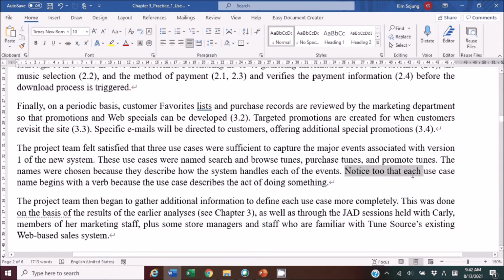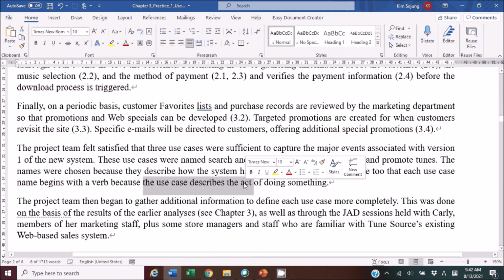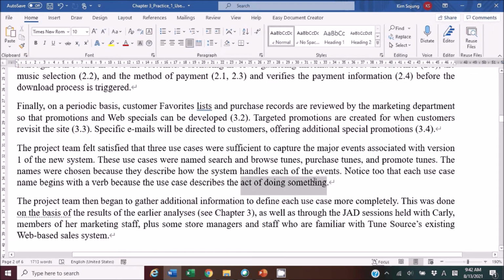Notice too that each use case name begins with a verb, okay? Let's check. Browse, right? Search, these are verbs, right? Purchase, promote. Verbs, because a use case describes the act of doing something. So that's why it should use a verb, right?